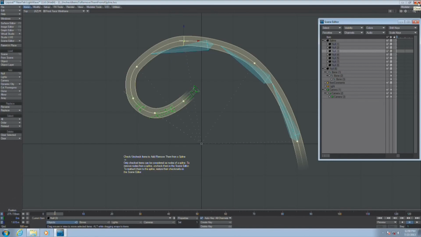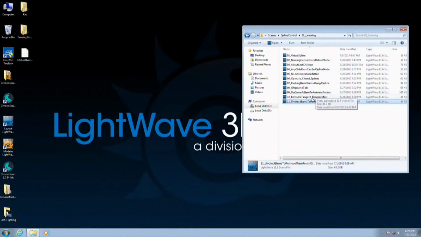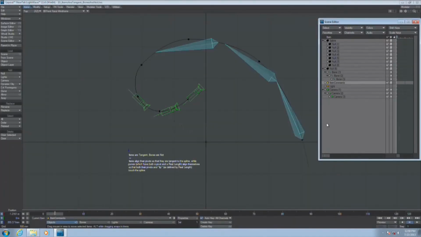That's pretty handy. Yeah, the tool's really simple. It's like parenting, but there's all these nice little bits in the tool that I just figured I should point out during this presentation. For example, the important thing is that items that have a pivot point, but nothing else than that, are always going to be tangent to the spline. But bones will never be tangent to the spline.